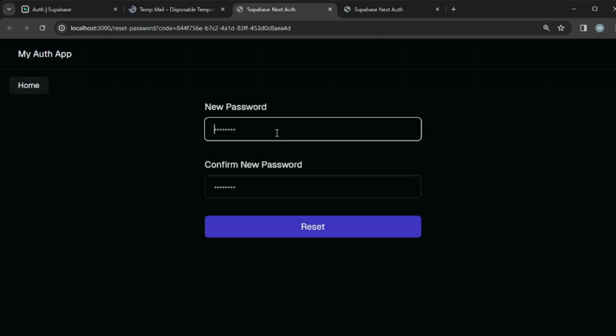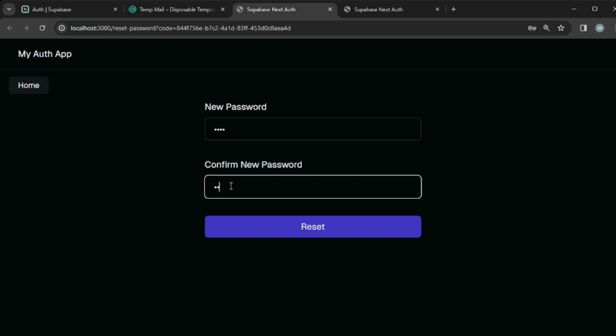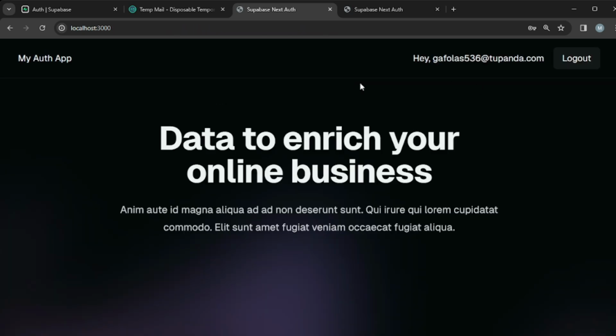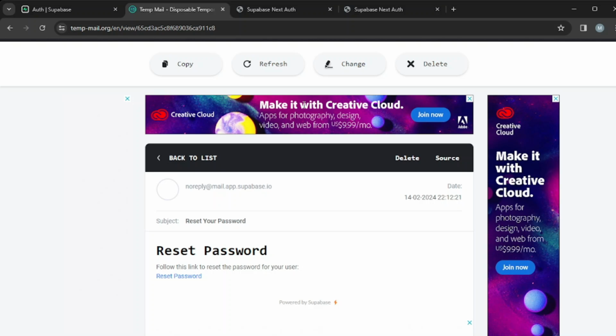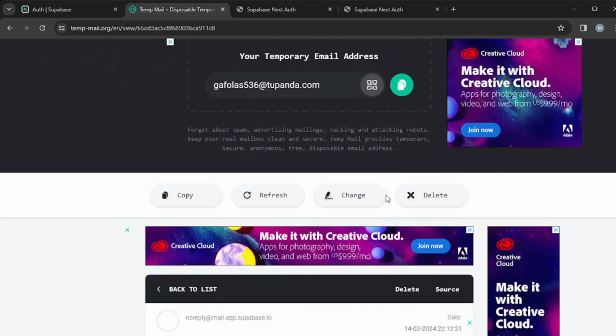Alright, so let me just say 0000, four zeros. I'm going to hit reset. Alright, so as you can see, I'm logged in, right? So let's try to log out and then log in with the new password and see if that works as well. So let me copy the email again.